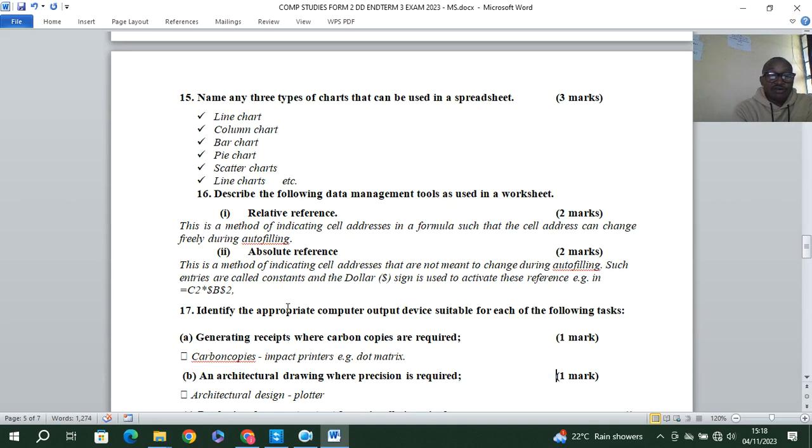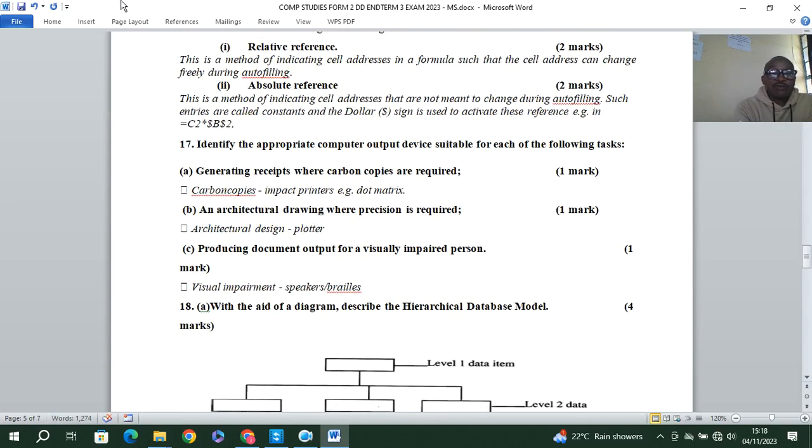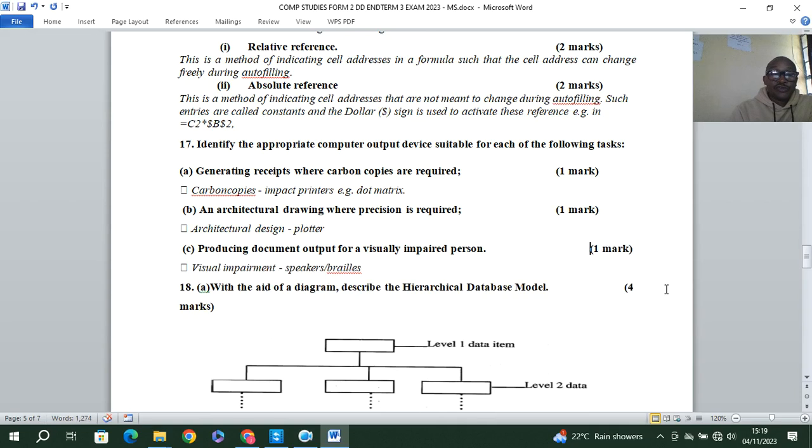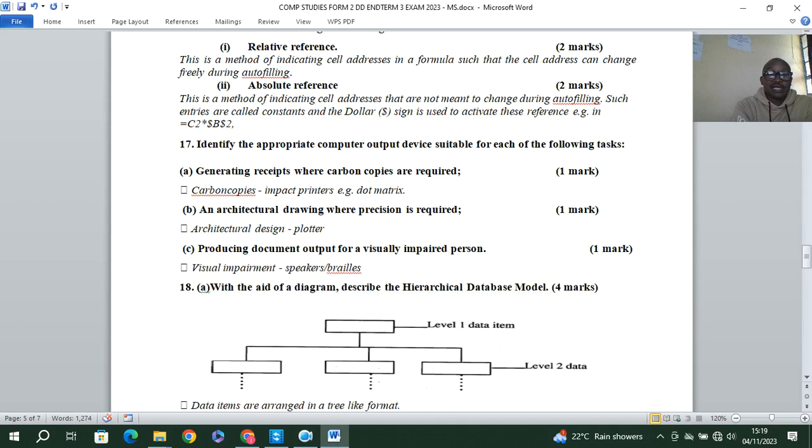Then identify the appropriate computer output device suitable for each of the following tasks. Number 1, generating receipts where carbon papers are used. 2, an architectural drawing where precision is required. Producing document output for a visually impaired person. So guys, here the last one is actually speakers or braille. That is for the visually impaired. You can use braille or speakers to give output. Architectural drawing uses the plotter.